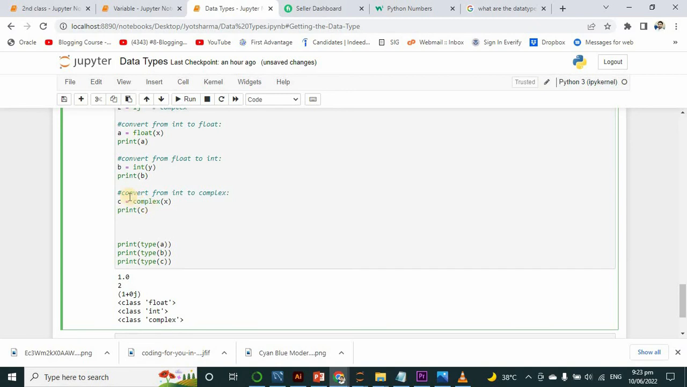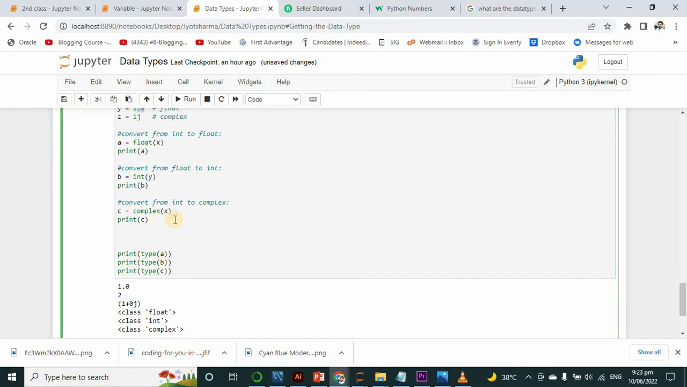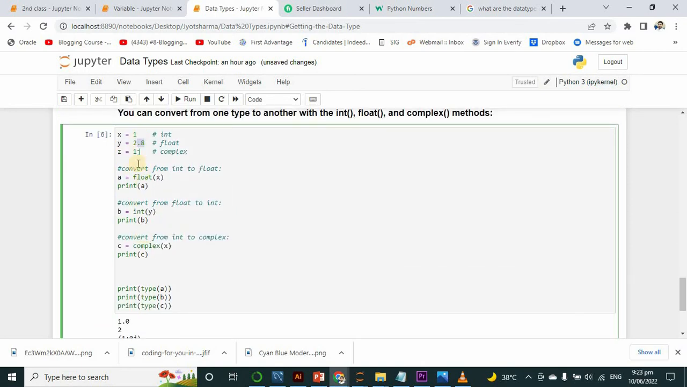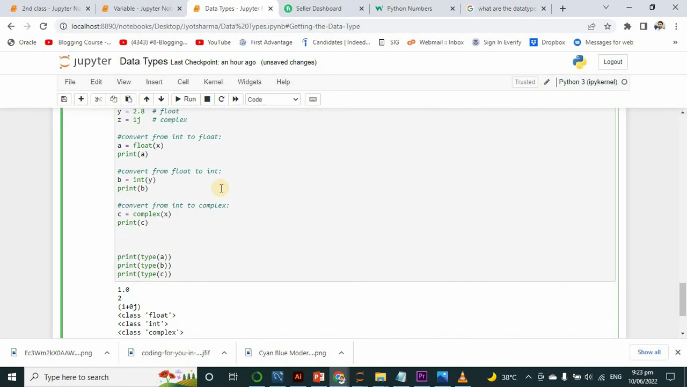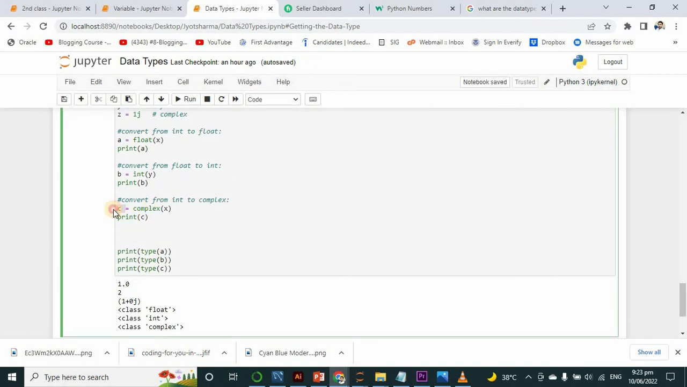Now we will convert from int to complex. The integer value 1. I have already told you this is an integer value. Now I want to convert this value into complex. How will I do it? First I assign another variable: c is equal to complex. I have to give the data type here. Whichever data type you want to convert the data into, you have to write that data type there.